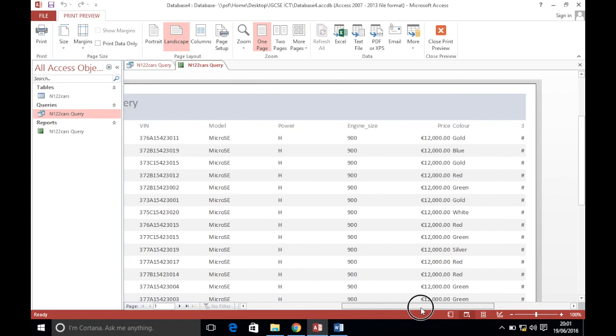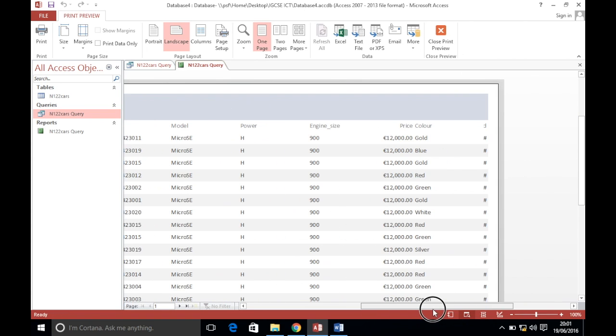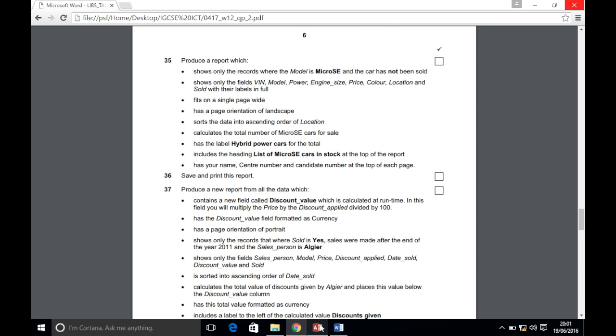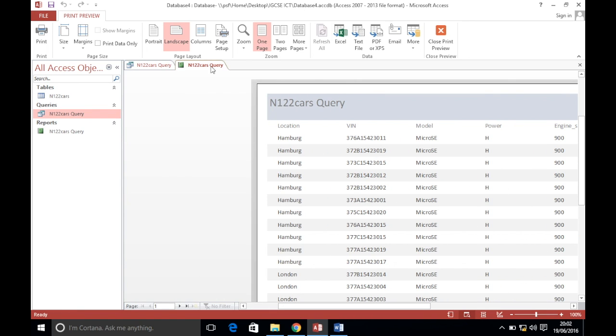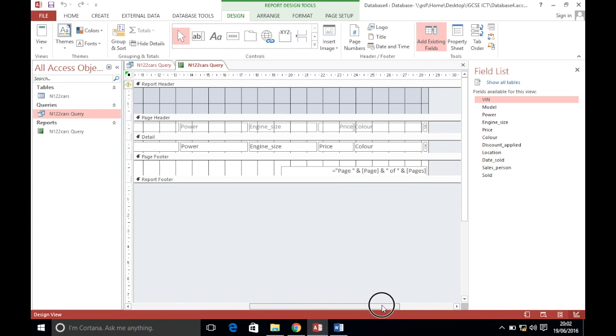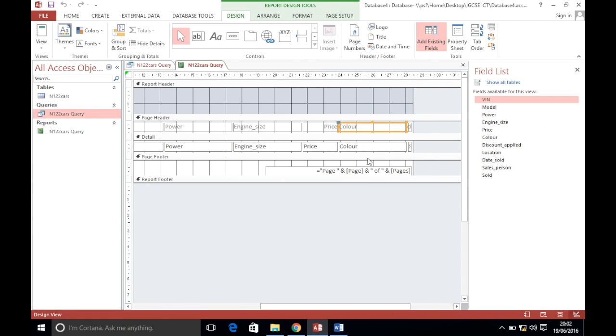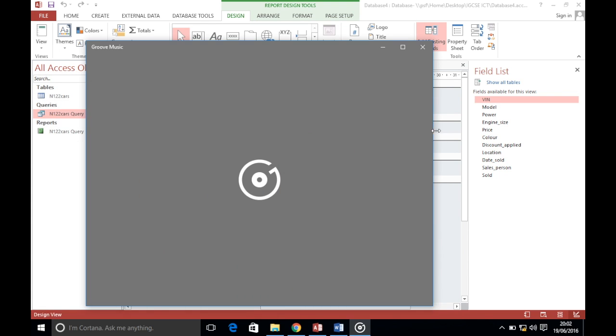If you look here, all the data looks good, but if you look at the last one, notice that the last field, sold, can't really be seen. So you need to do some resizing here. What you need to do is right click here and go to design view. I need to resize the labels as well as the data field here.